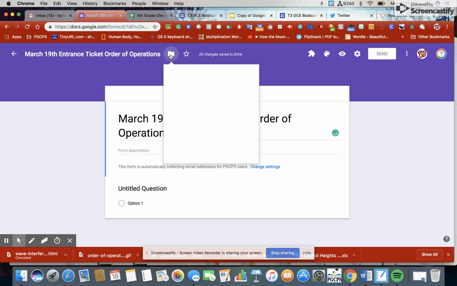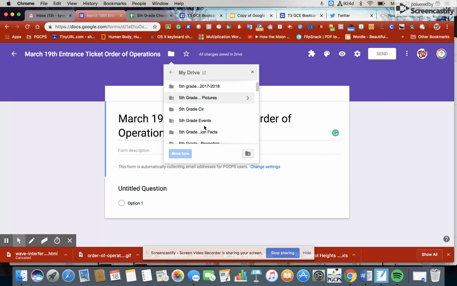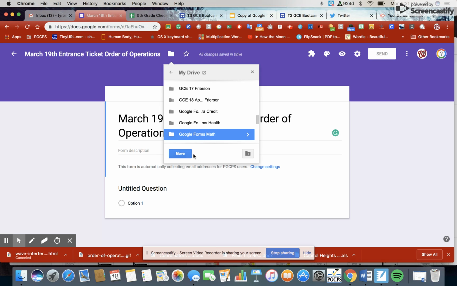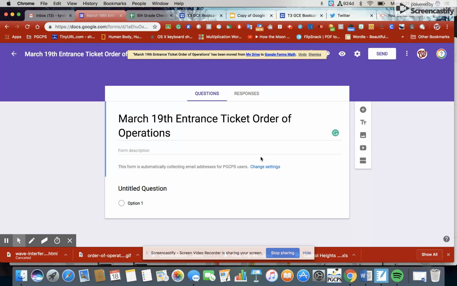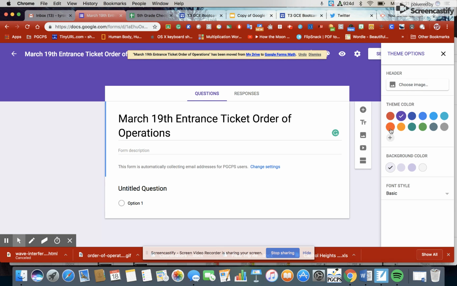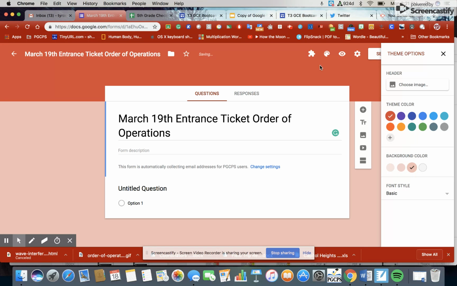I also like to go ahead and keep my forms in one little folder. I do have a Google Forms math folder where I actually keep all my forms. The next thing I like to do, I also like to color coordinate. I mostly keep my forms, especially if they're an entrance ticket, as either orange or red. I don't know why I like to do that, but for some reason I like to do that.